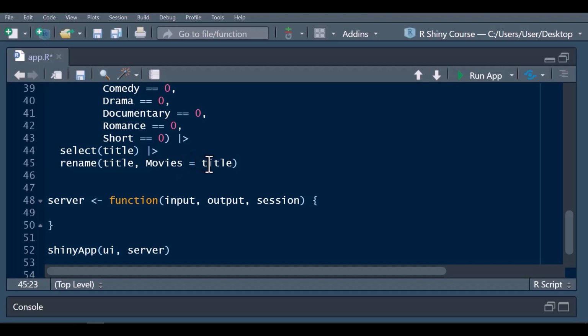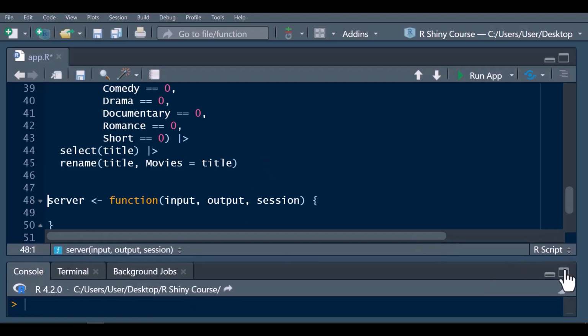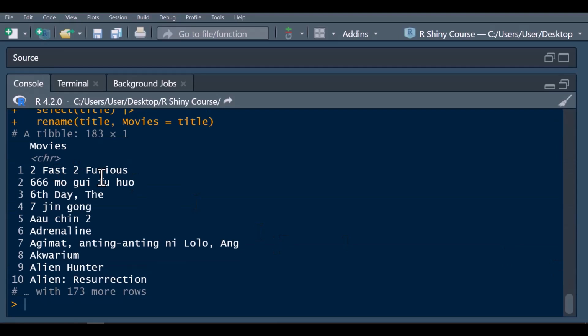So you can read more on dplyr, and I will also drop a cheat sheet for dplyr, which you can use to check through and see how the dplyr functions work if you have never worked with dplyr before. So now if I run this, you can see Too Fast to Furious, you can see the movies that I have under my filter.